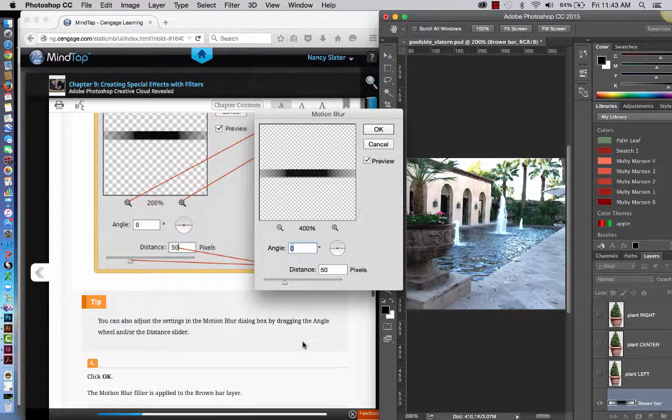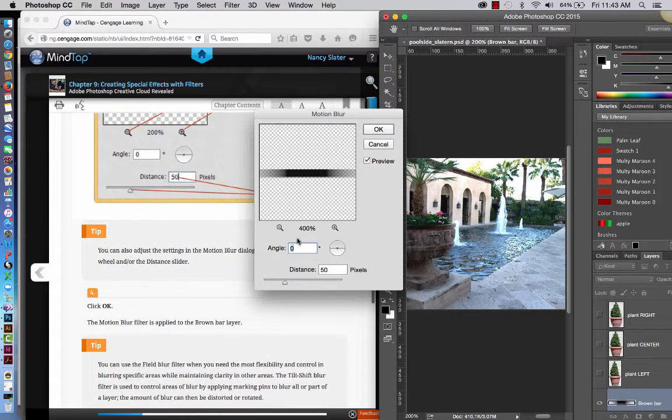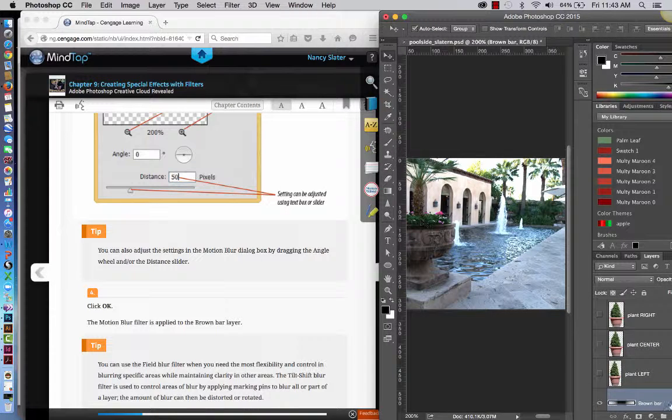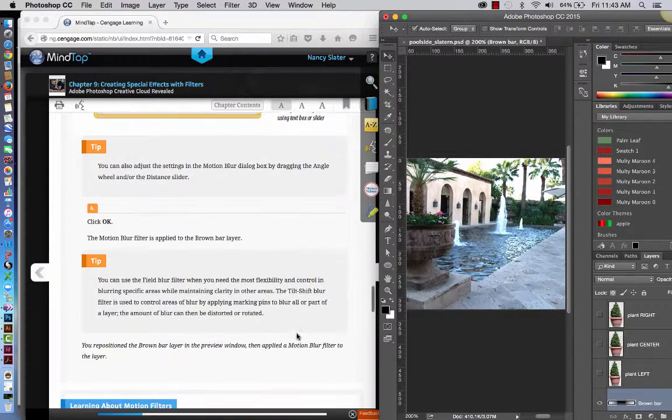You can also adjust the settings in the Motion Blur dialog box by dragging the angle wheel or the distance slider, which we just mentioned, but this is the angle wheel too. You want to click OK. And then you'll see that motion blur, and you can see on your Layers panel that it was applied to the brown bar layer.